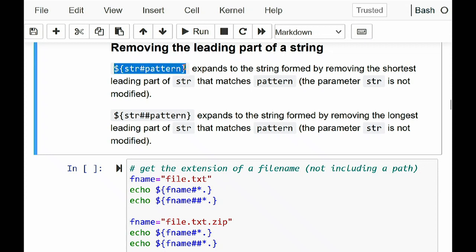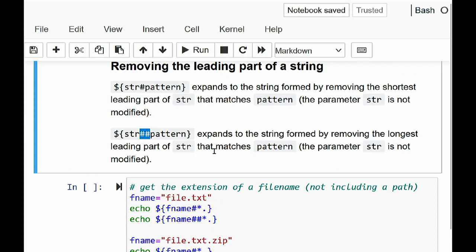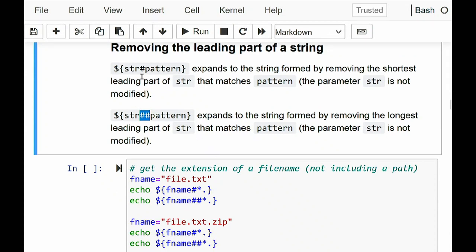So there are 2 variations for removing the leading part of the string. So $, the string, or a variable containing the string, hashtag pattern. That expands to the string by removing the shortest part of the string that matches the pattern. If you want to remove the longest part of the string that matches the pattern, then you use 2 hashtags. So shortest part that matches the pattern, longest part of the string that matches the pattern.